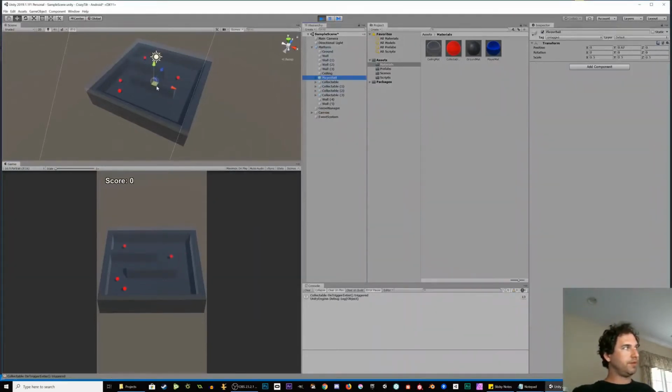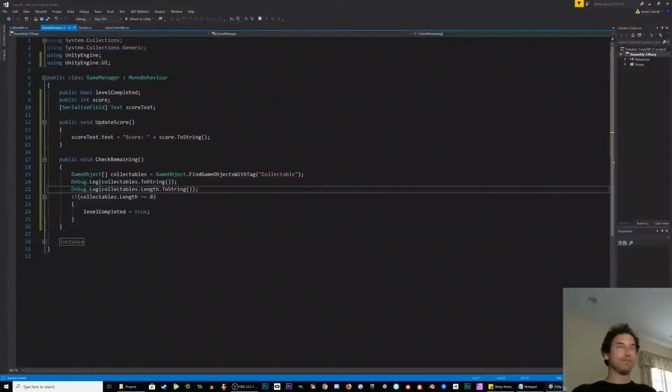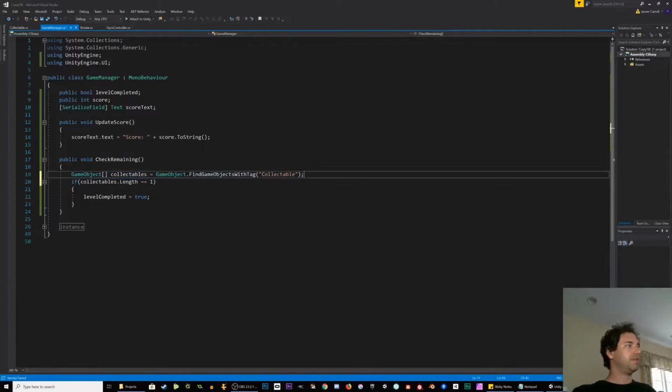Grab the player ball. Alright, so I collected 1, 4, 3, 2, 1. Okay, so that was the problem. It goes down to 1 and not 0. Who'd have thought? So if collectibles length equals 1. There we go. That was the error. We found it.